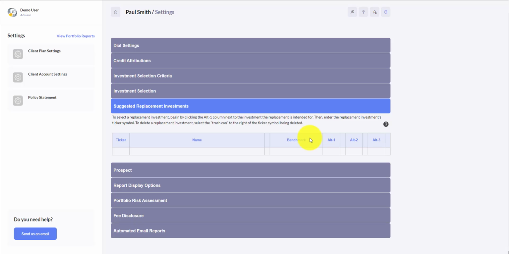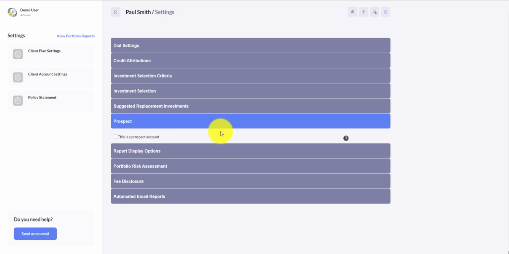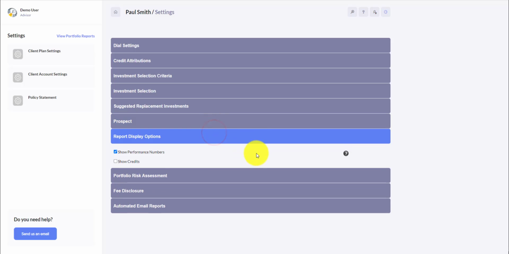Instructions on how to search for replacement benchmark investments can be found in the video titled Adding an Alternative Investment Using the Investment Finder. The Prospect tab allows you to determine if the account should be designated as a prospect on the home screen. The Report Display Options tab is where you identify if you'd like to see performance numbers and/or credits in the performance tolerance analysis chart for the client.